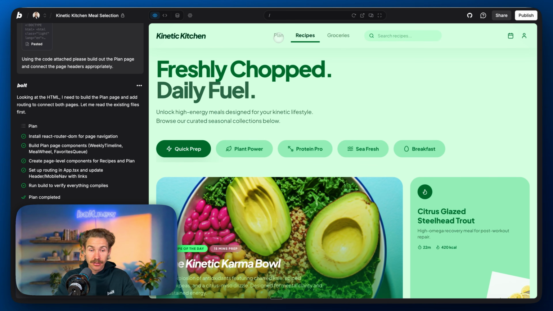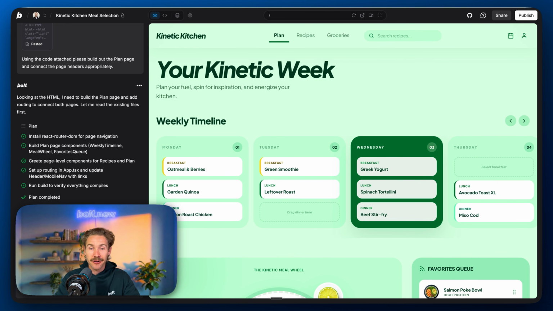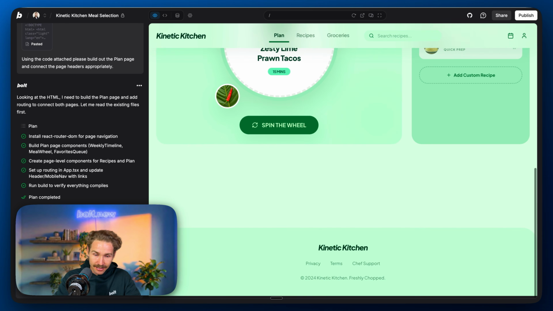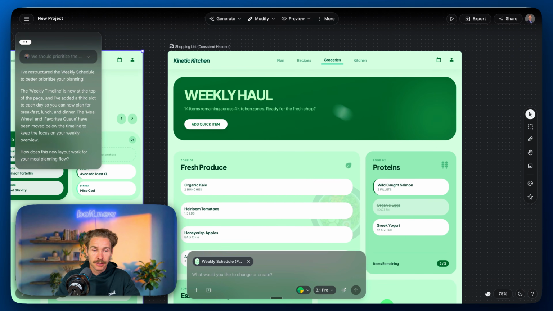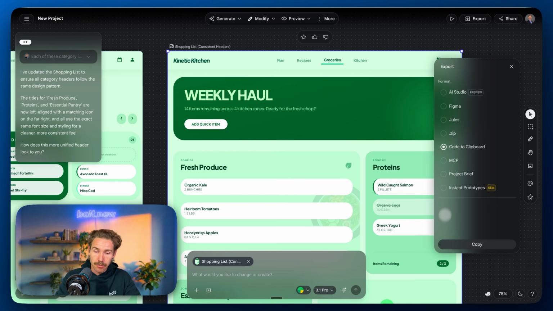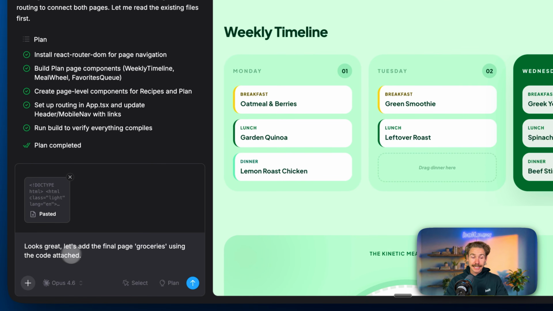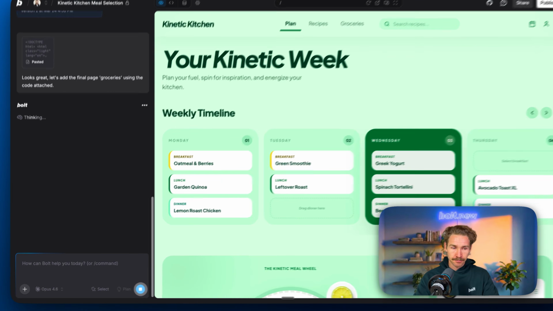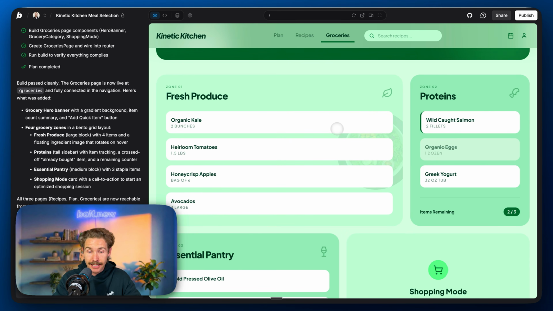Let's test it out. Let's click on plan. Here we go. It's even scrolling as well. How great is that? Incredible. So let's go do the last page now. Click on it, export, code to clipboard, copy. Looks great. Let's add the final page, groceries, using the code attached. Here we go, groceries, exactly how the design was created in Stitch.